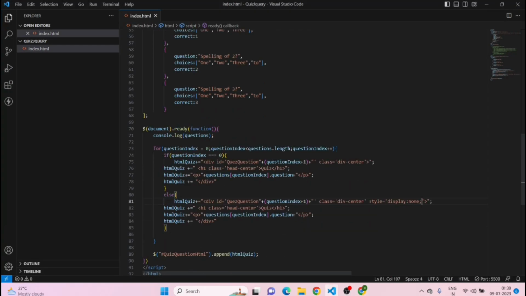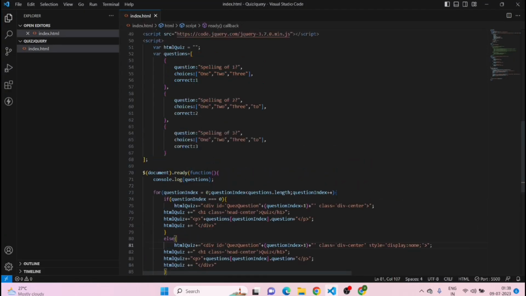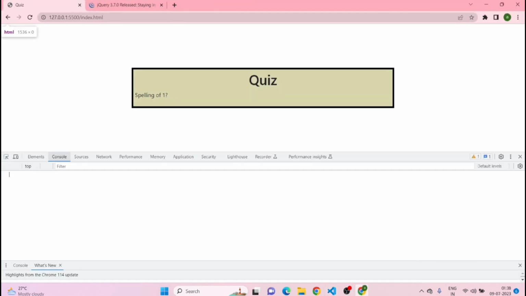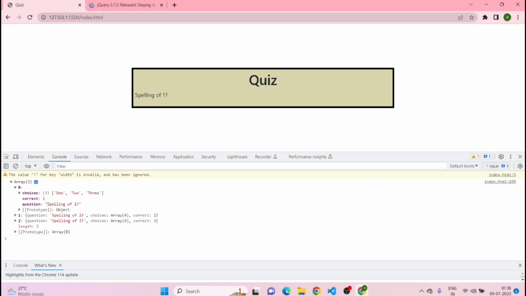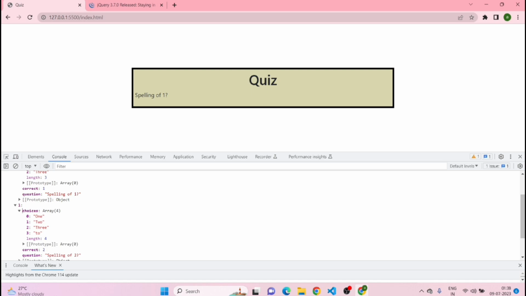And after this what we have to do is, we have to show the choices. As you've seen in part 1, we have to show the choices, which is this one. But what you can see here is, if you go to the console, there is an array which has three sets of data. Okay, and inside the first set of data there is another array for choices, which is this 3. Same way for the second data there are other choices which have 4. So it is like that.